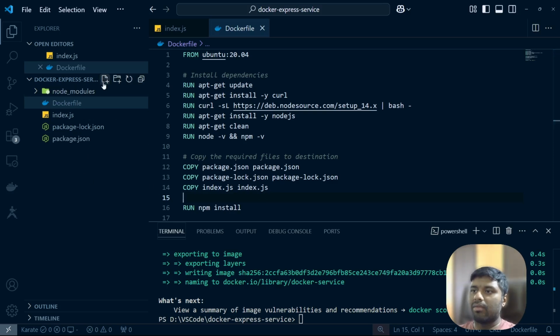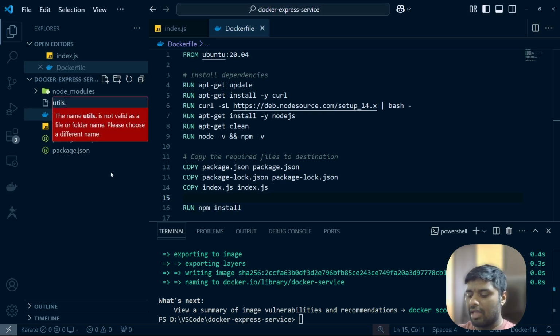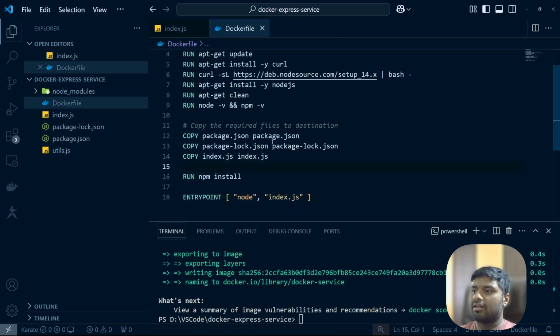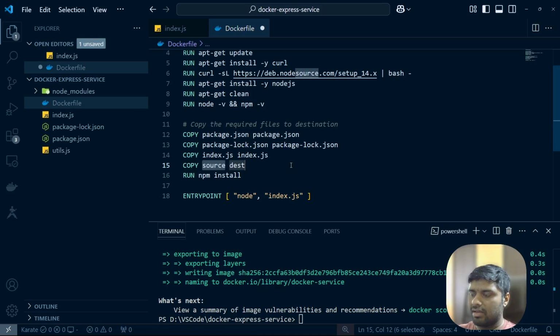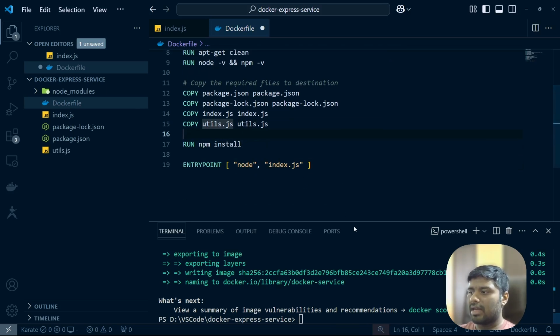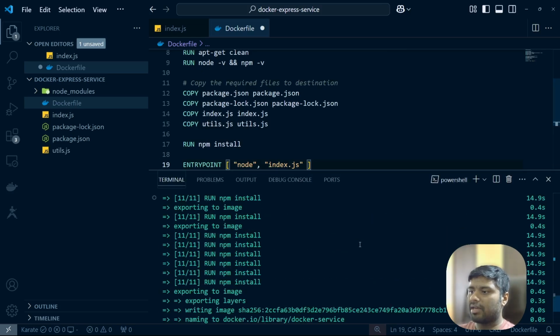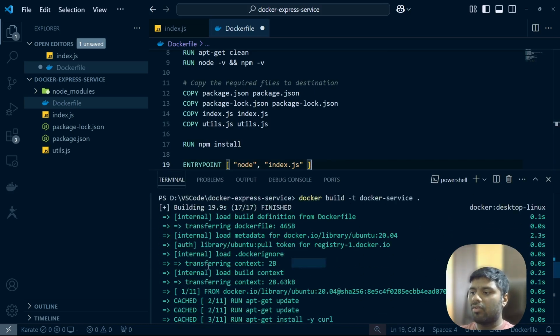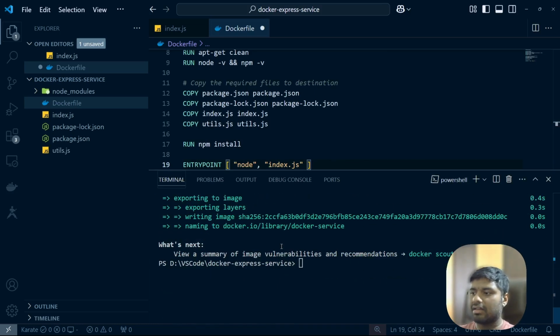So let's see that. Just to test this, I can add one random file, maybe utils.js, and this file is literally blank. We are not adding anything here. I want to copy the same file, so I will say utils.js, and also here utils.js. Okay, so this is the copy statement that we have added. Now our expectation is, if layer caching is working in Docker, then this much code should not be re-executed, correct? So let's see that.